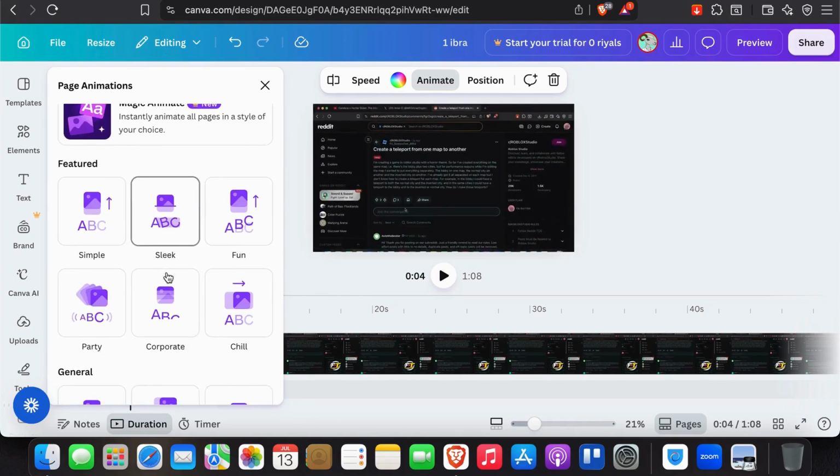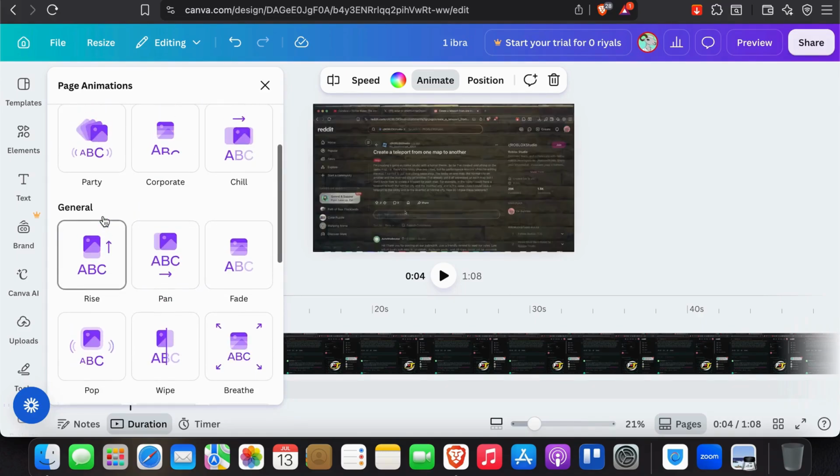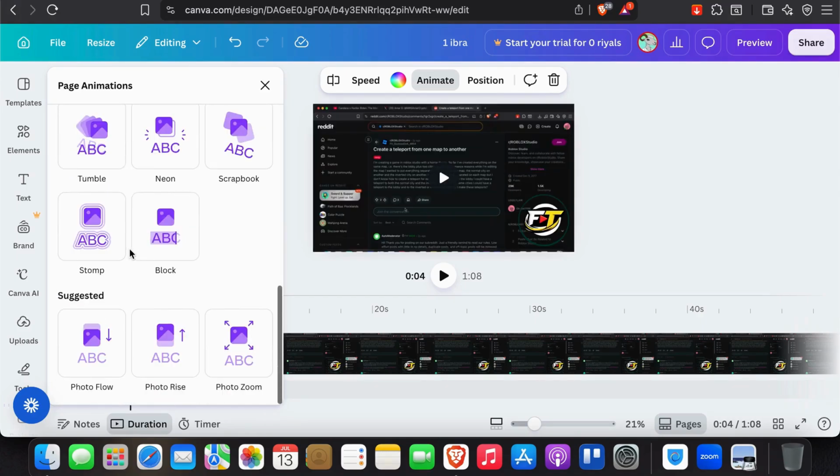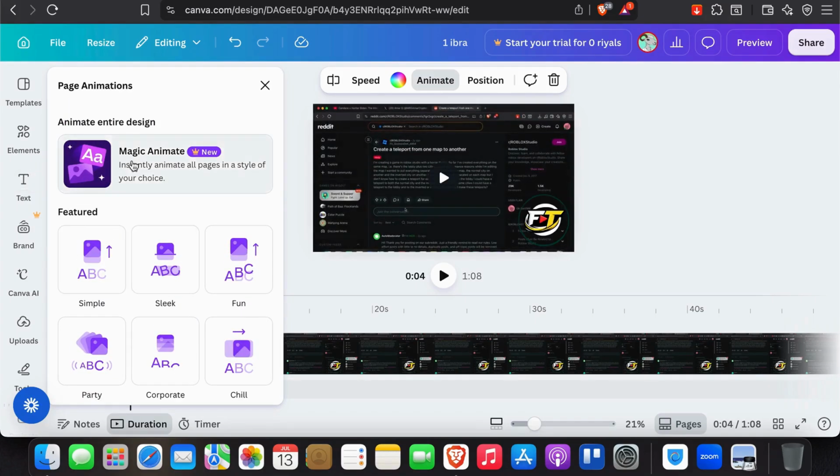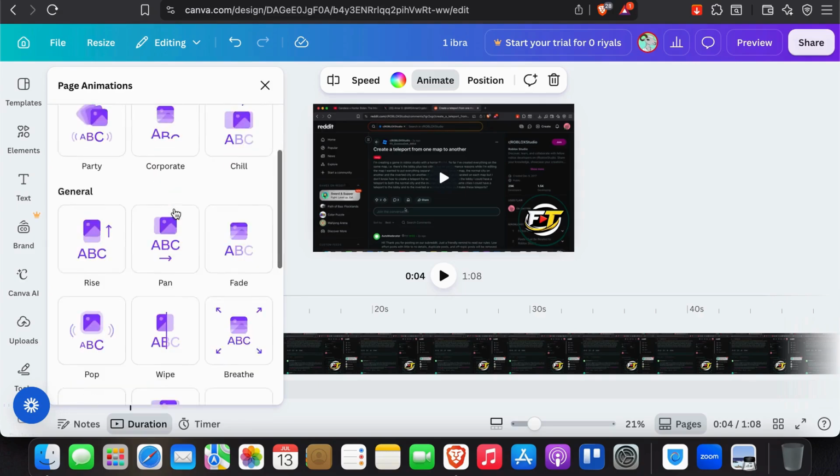If you want to, you can go ahead and choose an already made one, or if you want a custom one, you can go ahead and upgrade your Canva in order to create your own kind of animation, right? So basically that's it. You can then adjust the speed, direction, and duration of the animation if you choose a custom one.